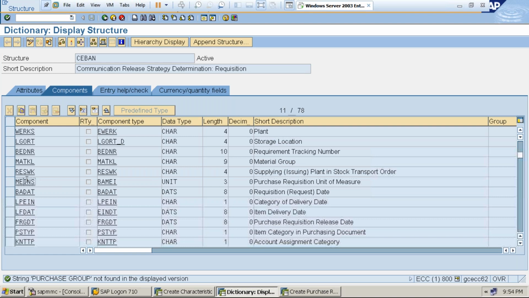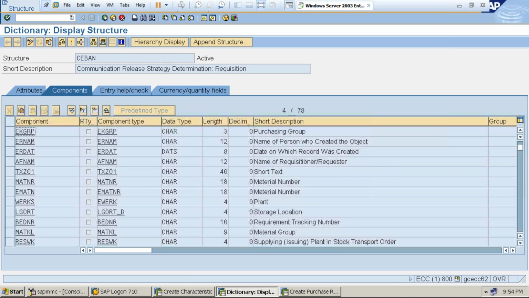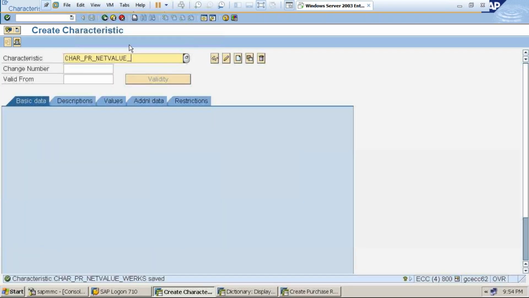Yeah, I know, but I'm just showing you. So that is EKGRP. Right? So this is for purchase group. Okay. So here, let me create another characteristic with EKGRP. Okay. Char PR net value underscore. I'm just writing the technical name EKGRP.